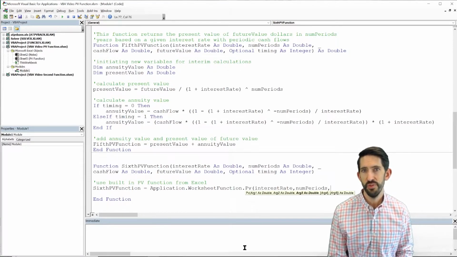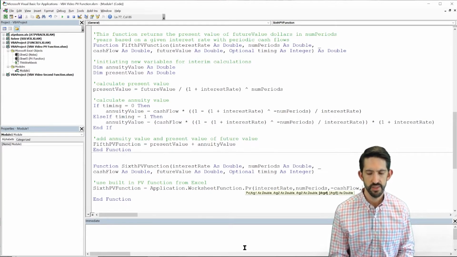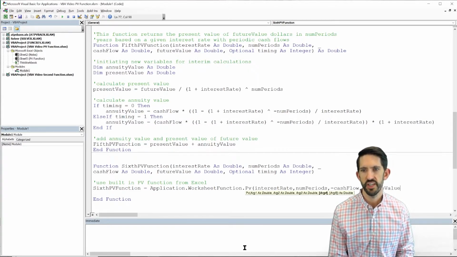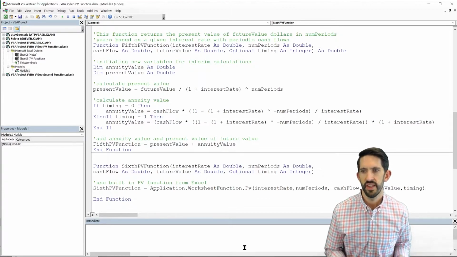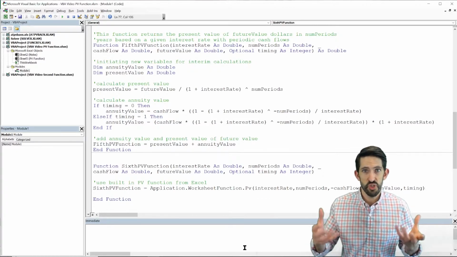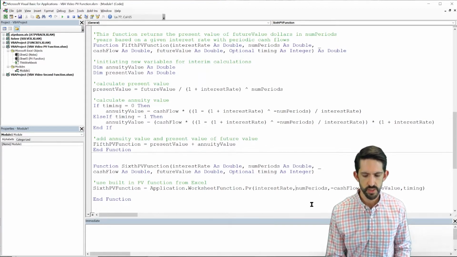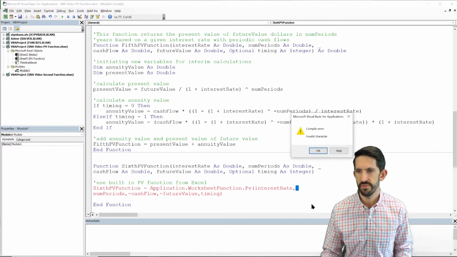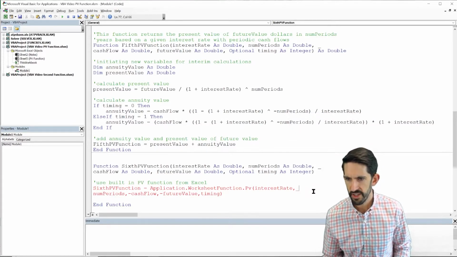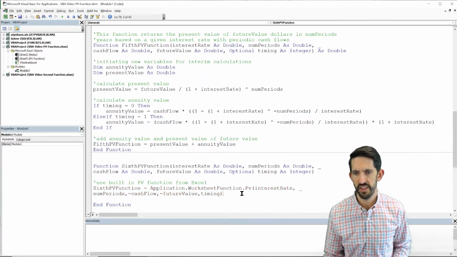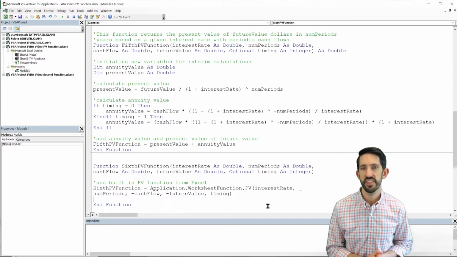then cash flow. But remember, we need to put a negative out there because that's how PV expects it. Same with future value, we need a negative. And then finally, let's go ahead and put in timing. And you see, I've basically run over the line, so let's go ahead and actually use our trick where we put our underscore in here to move it back to the other line. Oh, we put an invalid character. I need a little bit of spacing there. All right, so now we've done this calculation.